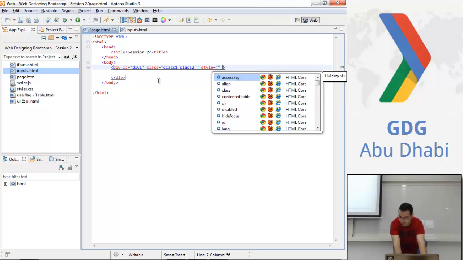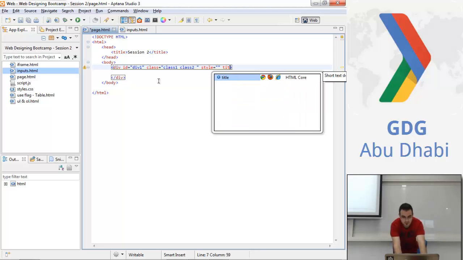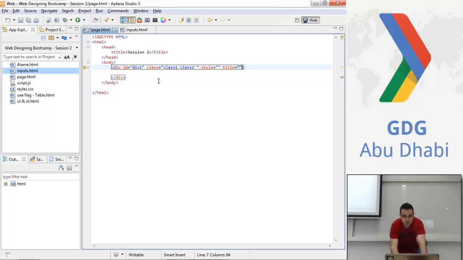And the last attribute is the title, which identifies every div. It can be used for tooltips. So if you want a tooltip on something, you assign it in the title attribute. Okay, so these four attributes are the main attributes that can be used in all elements, whether divs, paragraphs, spans, links, or images, or whatever.